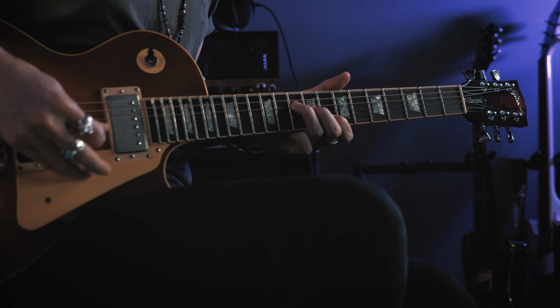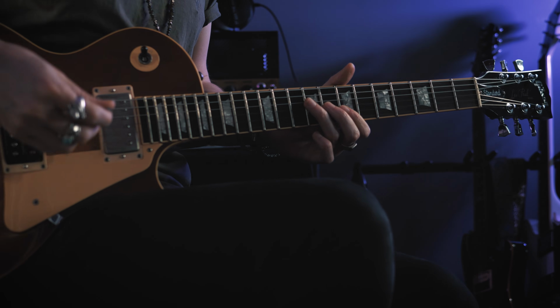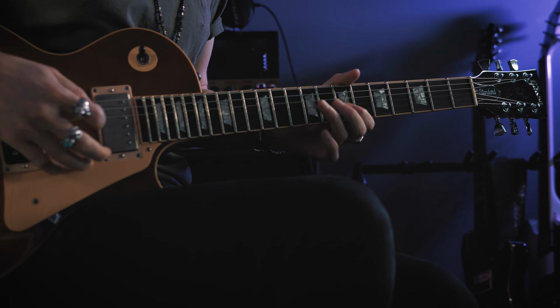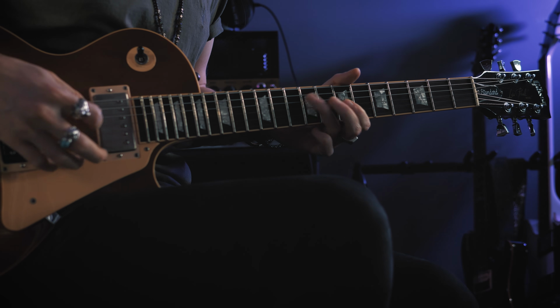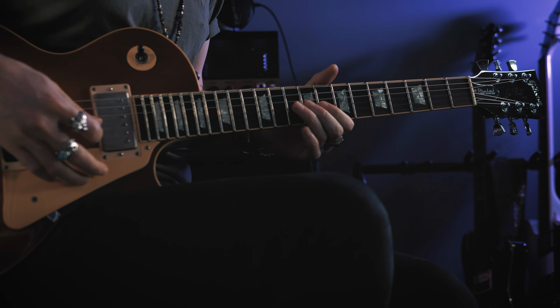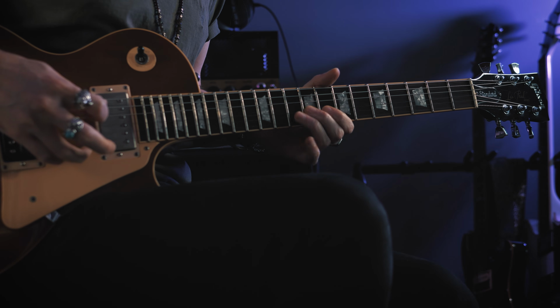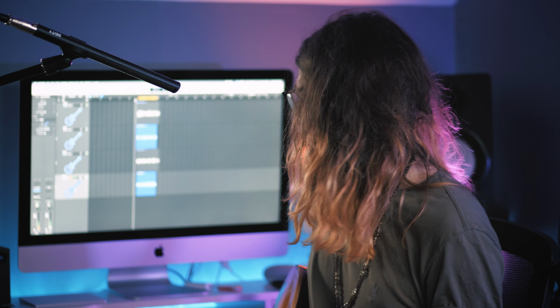So what I'm going to do is write a fourth part, which is going to become my new second part. I was just playing around with the higher inversions of the G, C, and D from before. And I realized that the open strings are all in the key of G. So what if I did some cool pull-off lick with those inversions? Let's see if that works.